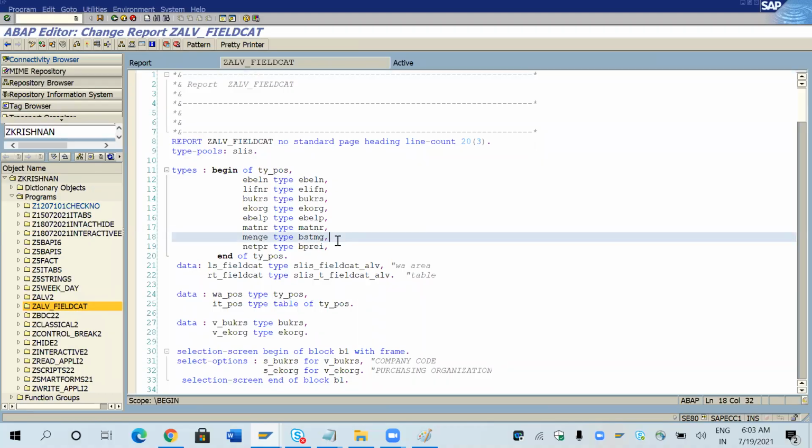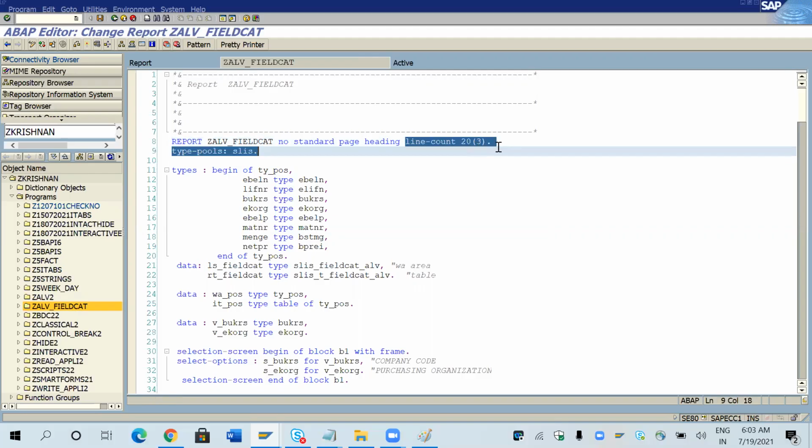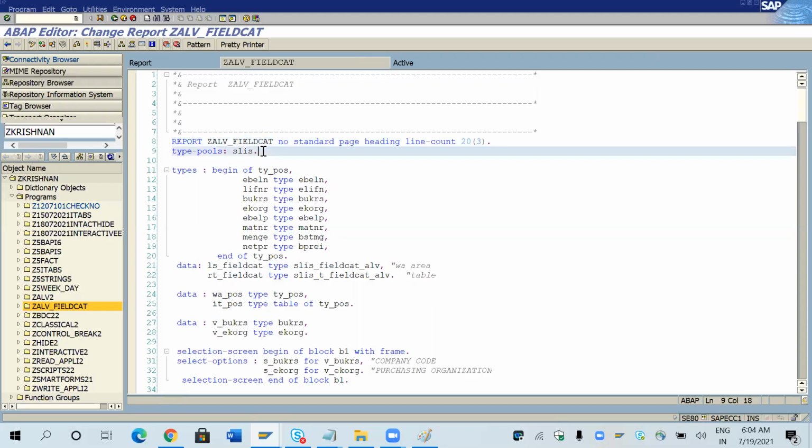So let's see how this field catalog works. Our program name is ZALV field catalog. So this is the name of our program. And no standard page heading, we don't want to have the standard page heading. And line count, if you want to have a specific number of lines, then you can use this keyword line count.